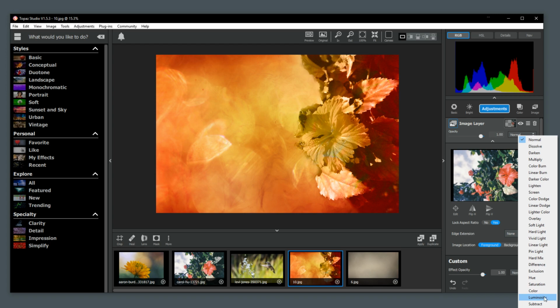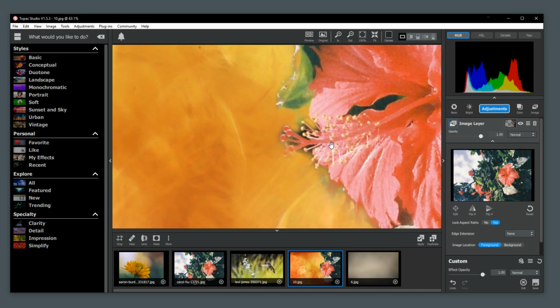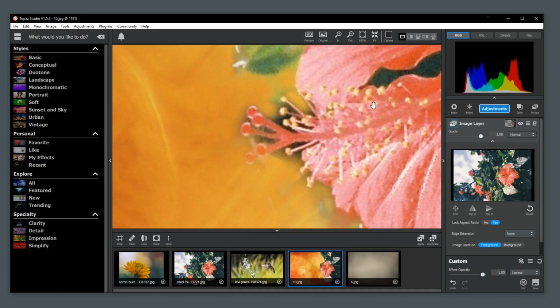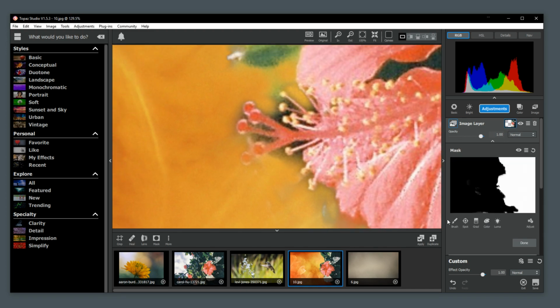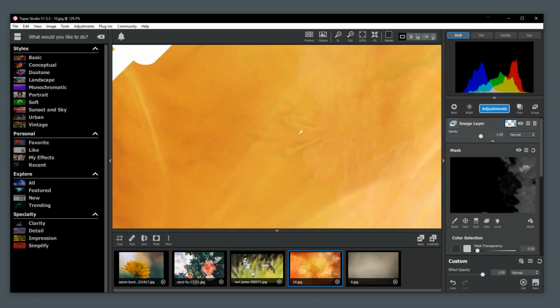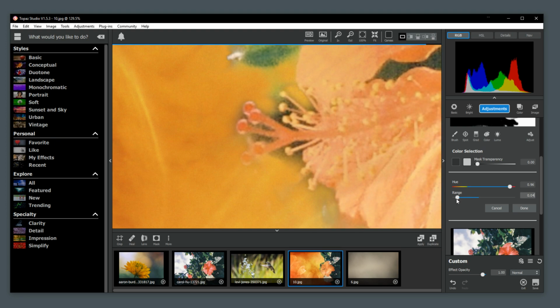But you know what I'm realizing? I didn't get those stamens of the flower right here, the stamen and the pistils. I didn't get it as well as I'd like to. So I'm going to come back in here and mask some more. Let me try color selection and see what I get. I want this to be black. Now let's turn this range down.